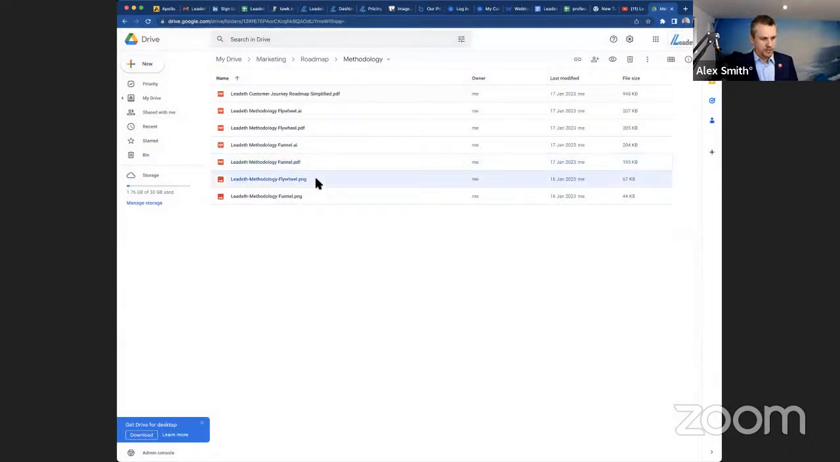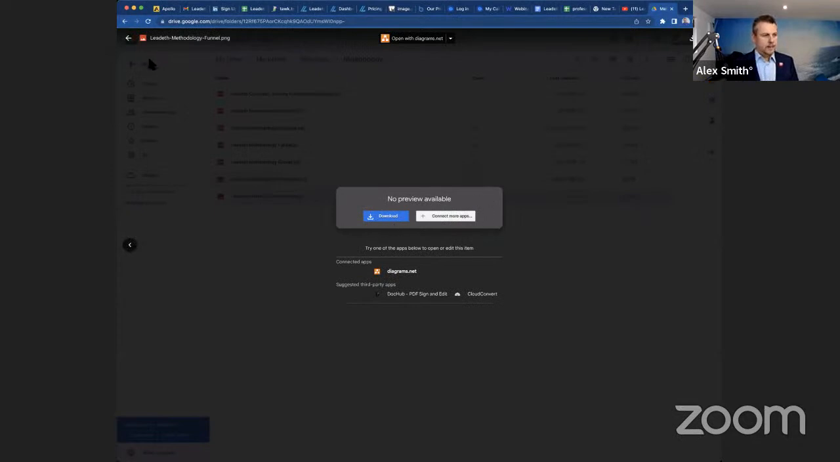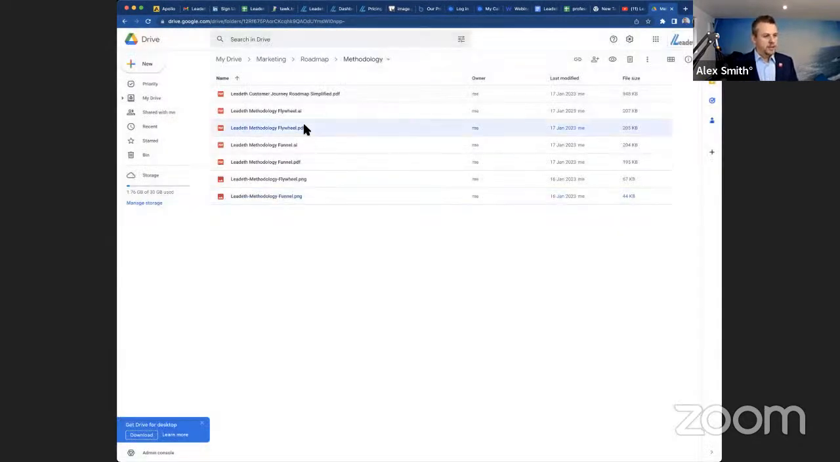And then I've also got this flywheel funnel. It's not going to open, this one here. Oh, it's not going to open. Let's try that one then.